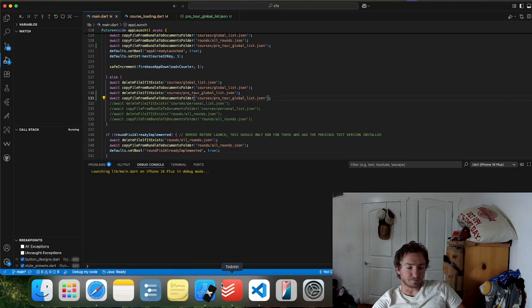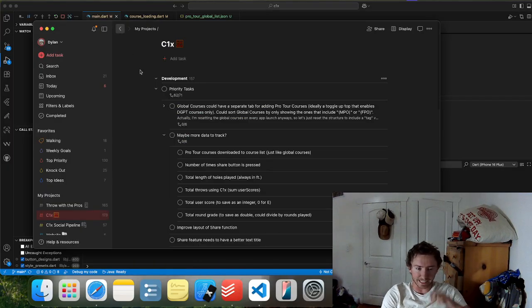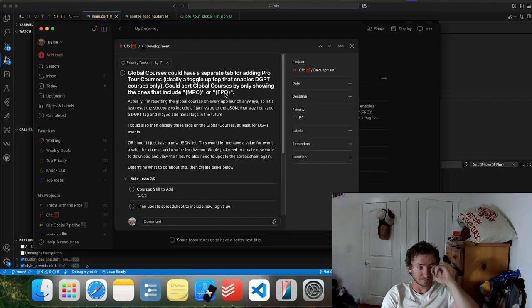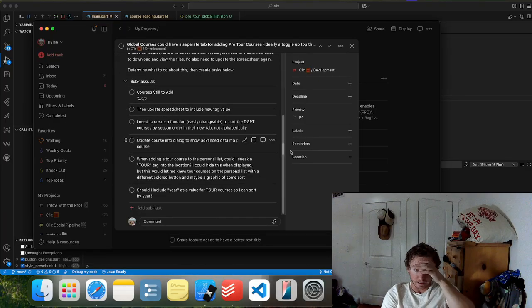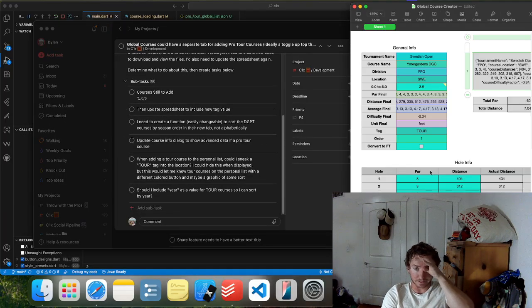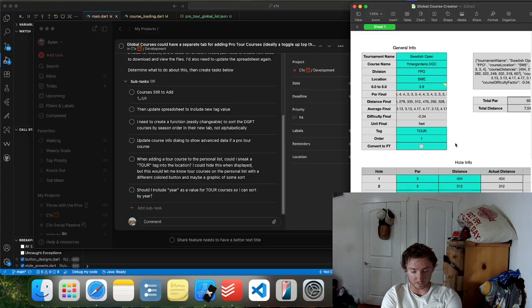Ooh, man. That kind of took it out of me there. Update spreadsheet to include new tag values. You can say that's done at this point. Let's save it and close it out.